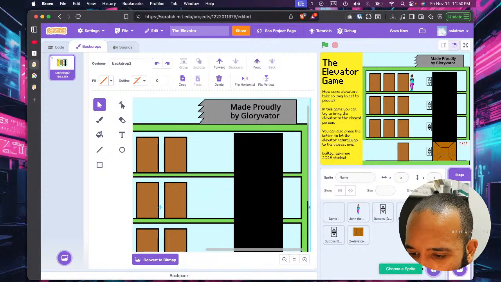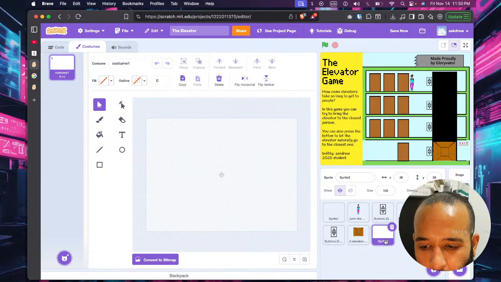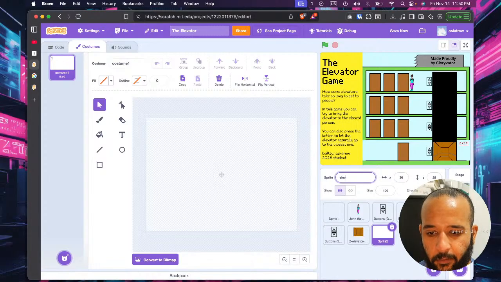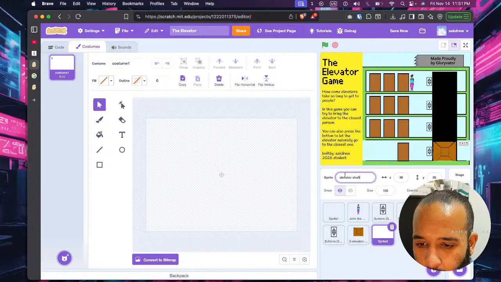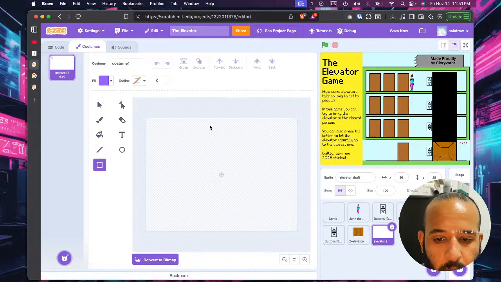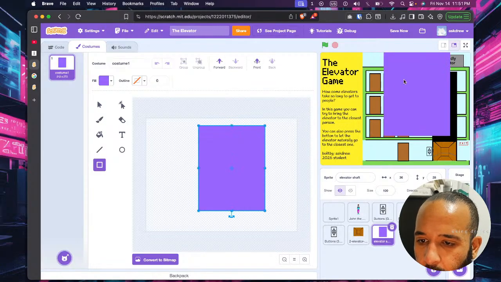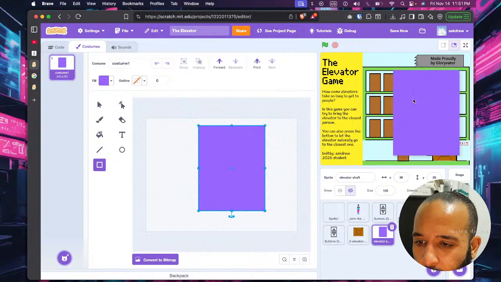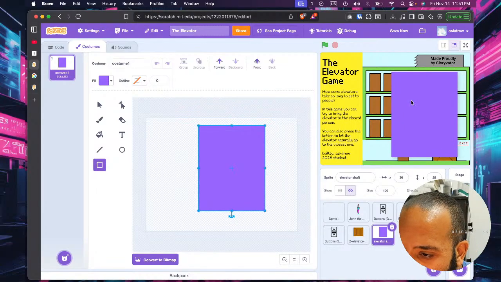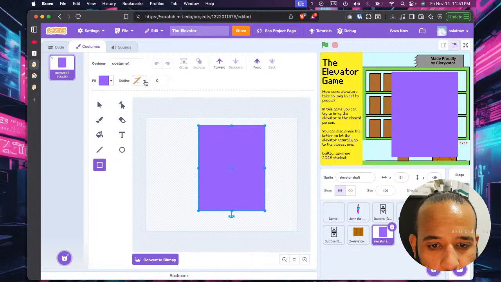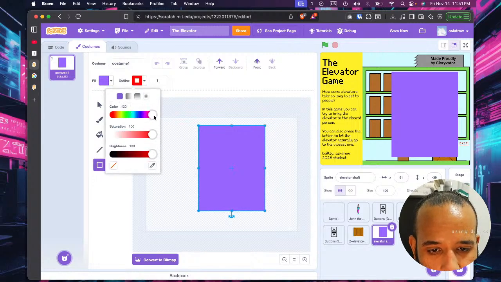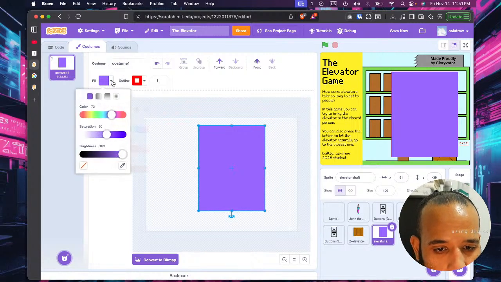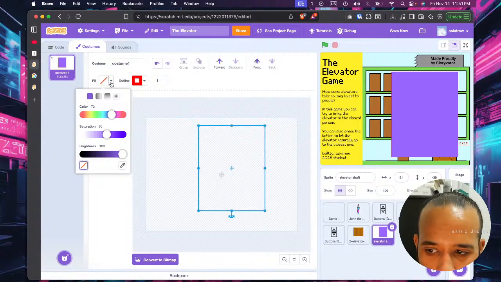So let's make a new sprite. So we're gonna paint the sprite. Okay. We're gonna call this sprite elevator shaft. Okay. And we're gonna go ahead, fill this thing in. So I'm gonna move it so that it matches right at the top there. You know what? Let's do this properly. So I'm gonna go with an outline and I'm gonna make the fill transparent so I can see what I'm doing.